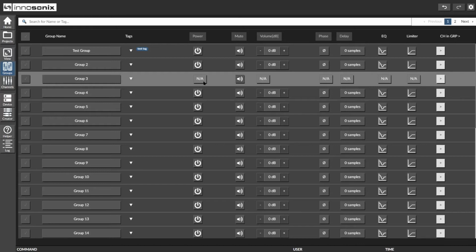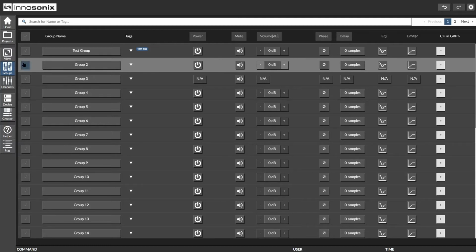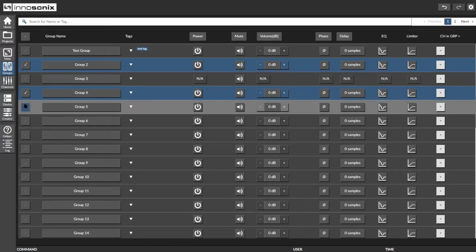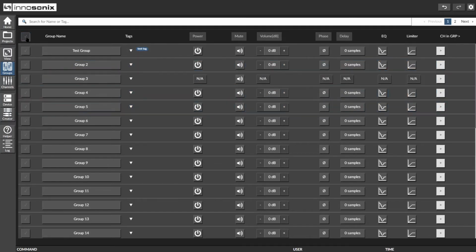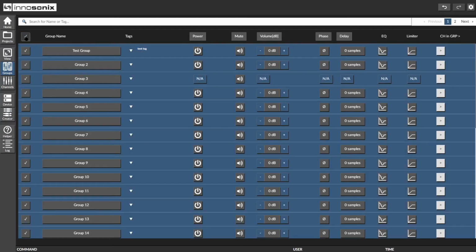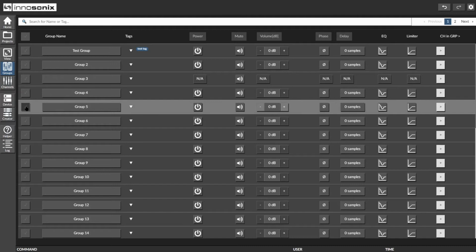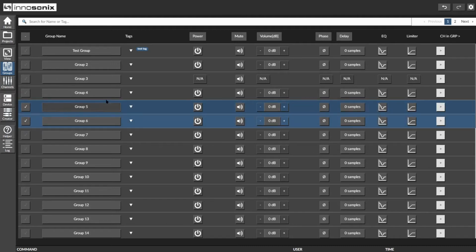Also, in both the channel and group overview, you'll find a little checkbox for each entry on the very left, so you can select multiple entries for editing. The checkbox in the header will deselect all currently selected channels or group entries, or, in case no other element is selected yet, select all visible groups or channels.